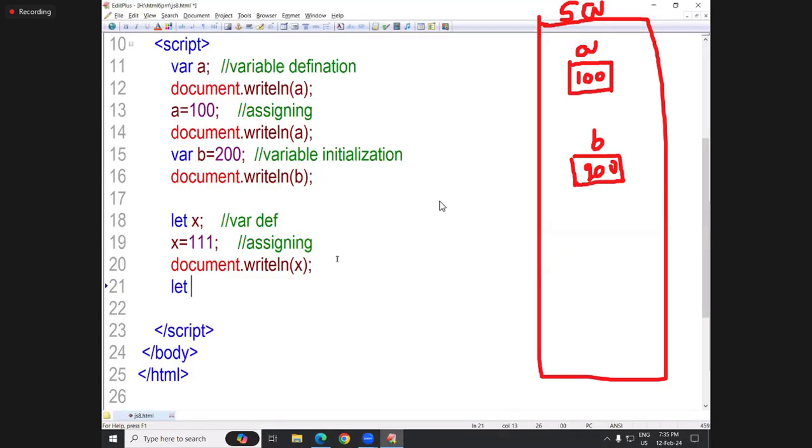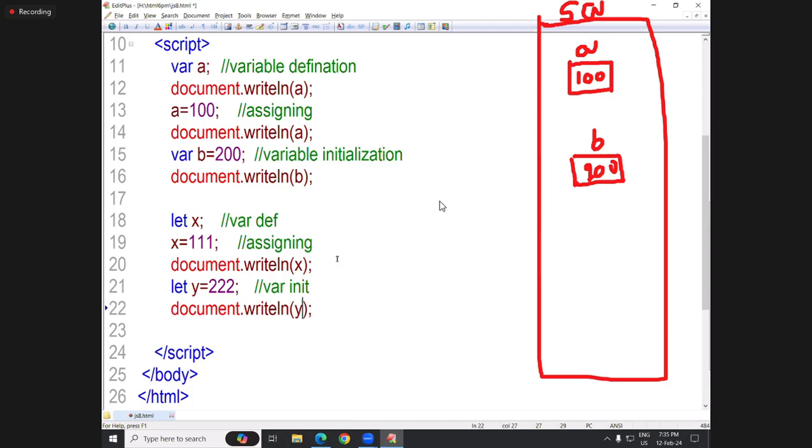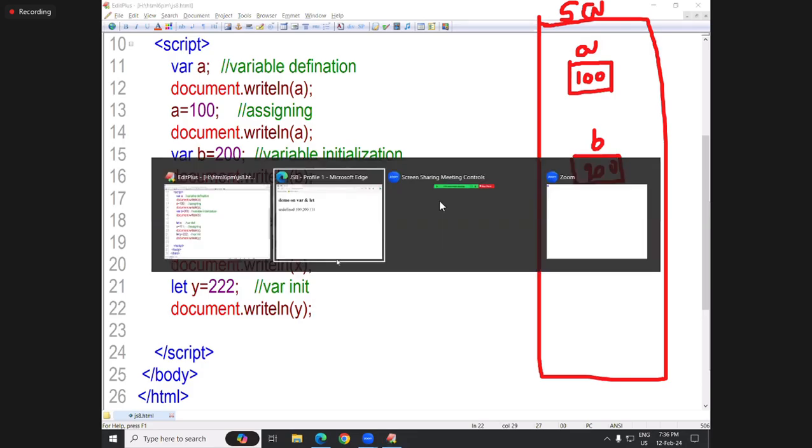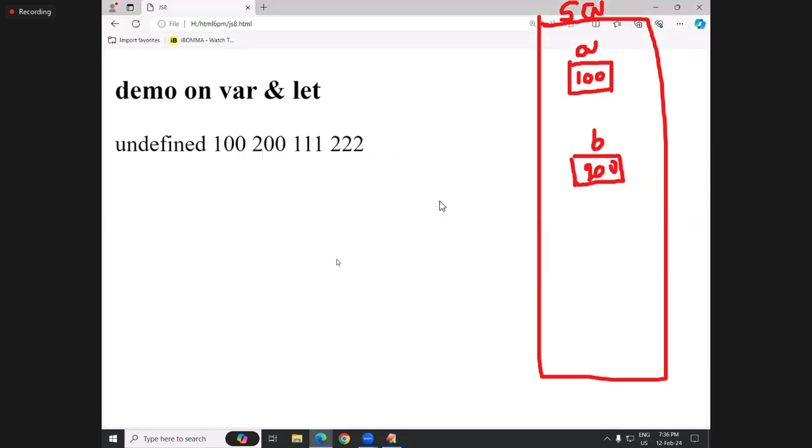Initialization, sir. Let y equals 222. Variable initialization. And print that y also here. Your 222 is displaying, sir. Running again after every step, sir, for identifying the step-by-step answer.